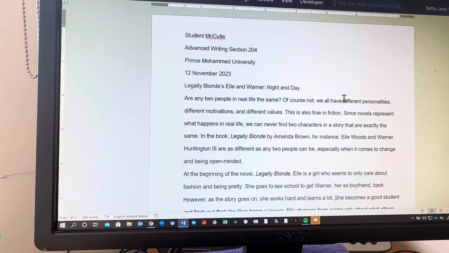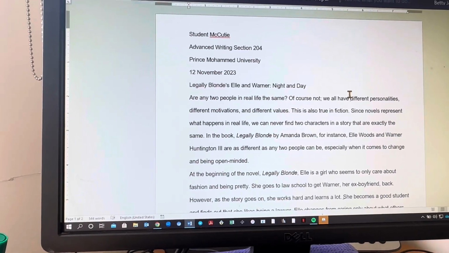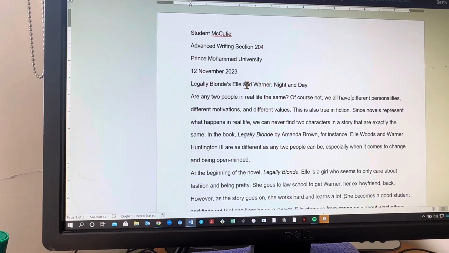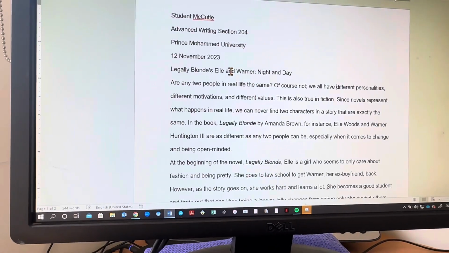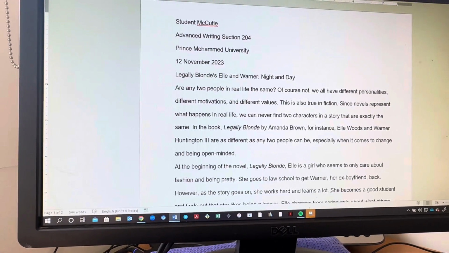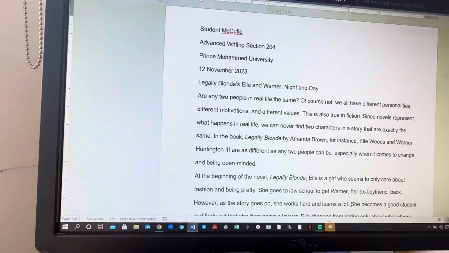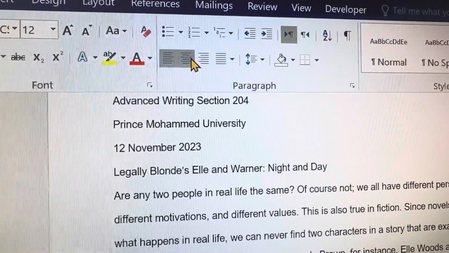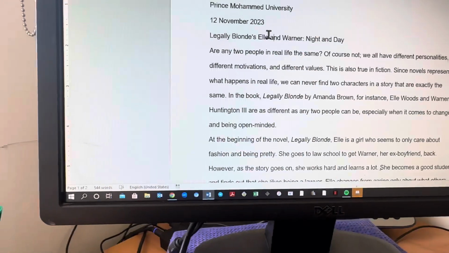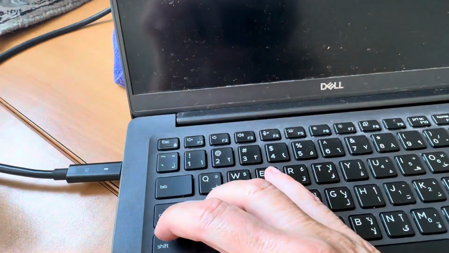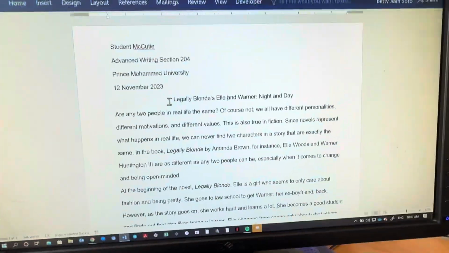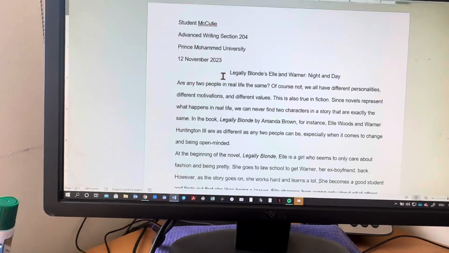So click off. Next step, we want to center the title. So we're gonna just click anywhere on the title. You can either go to Home and click here, center, or a quicker way is to do Control E. Control E centers it.